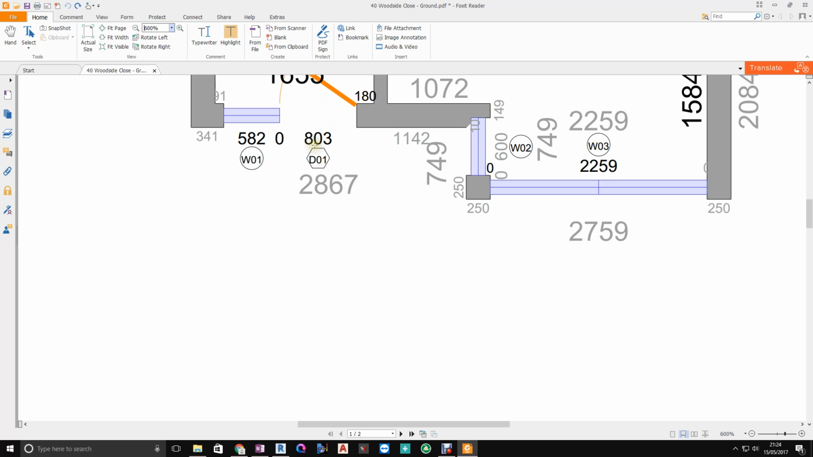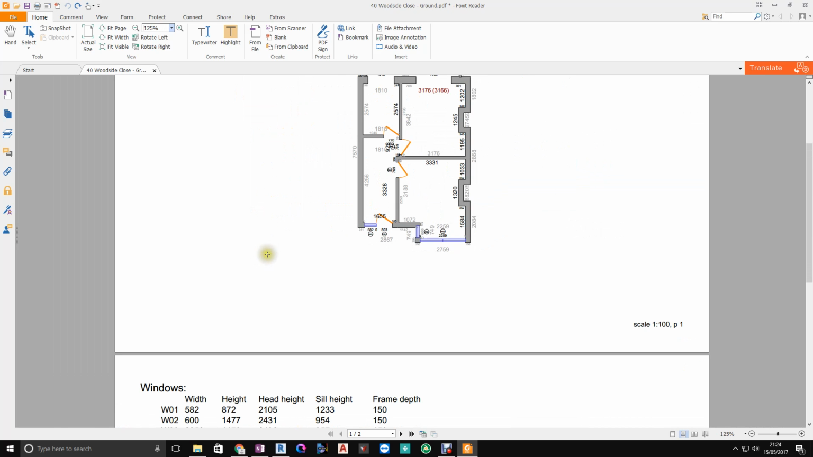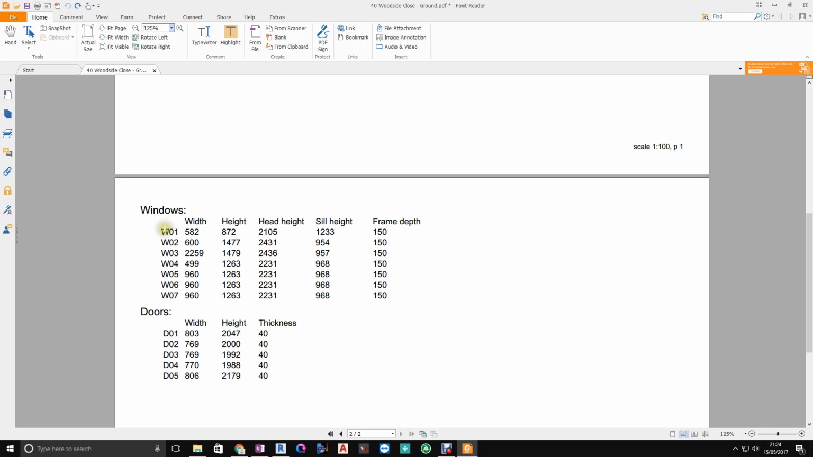So, for example, W01 is a window, and we go down here. W01 is all of this business here. 582 wide, 872 high, and it is 1,233 millimeters off of the floor level, which in this case is the existing ground.